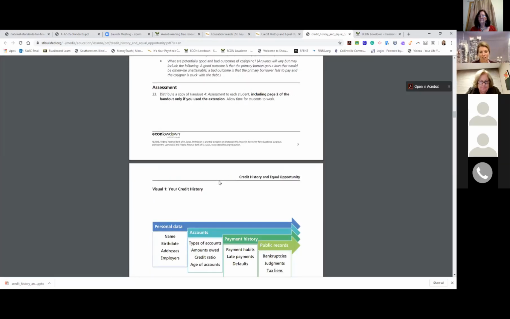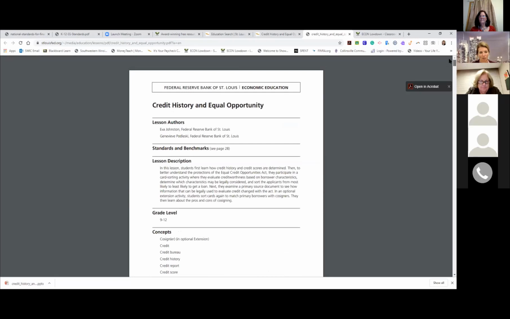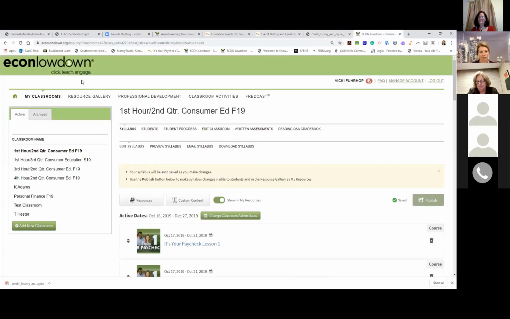And these here would be all active learning lessons, where you would be doing stuff with the students in the classroom. So they're not just sitting behind their computer doing an online assignment. The Econ Lowdown portal is how you would assign those online assignments.